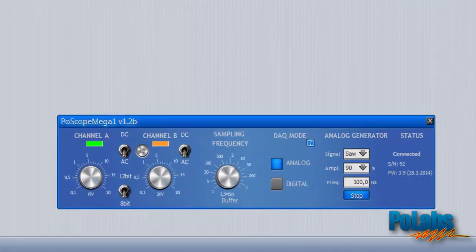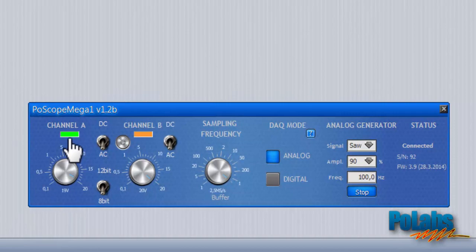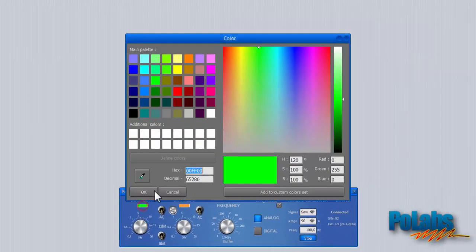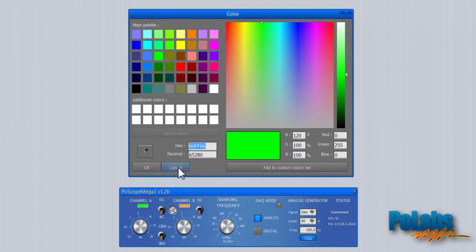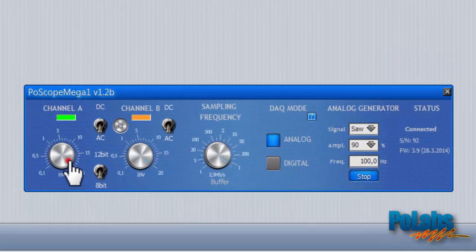Let's open Mega1 graphic user interface controls by clicking its button in the devices area. Mega1 plugin opens, showing control knobs, switches and other settings. It's a two-channel oscilloscope, so we have settings for channel A and channel B.